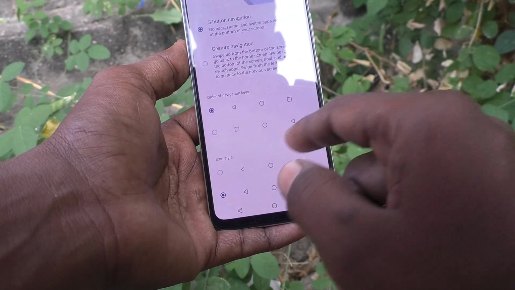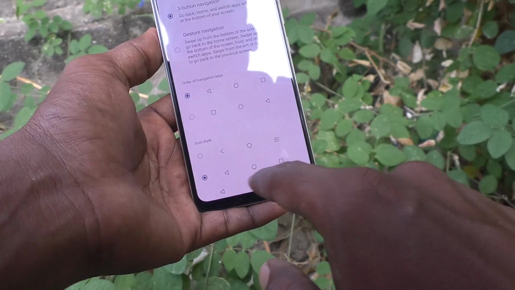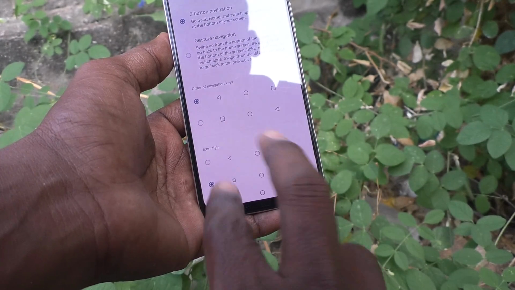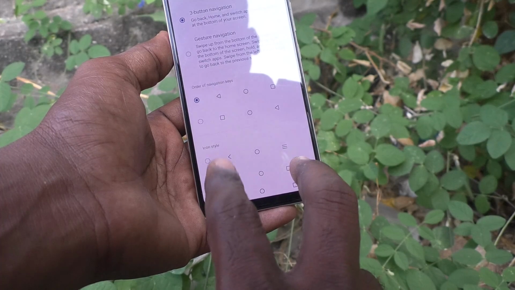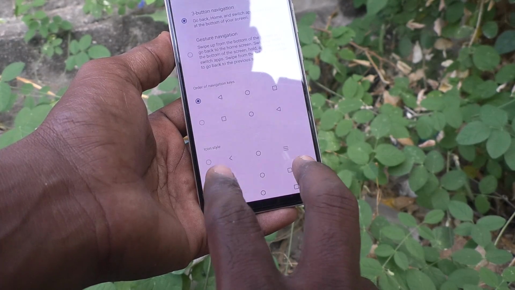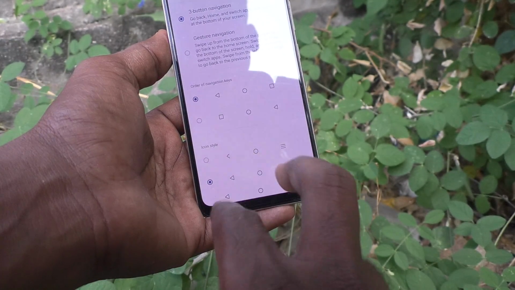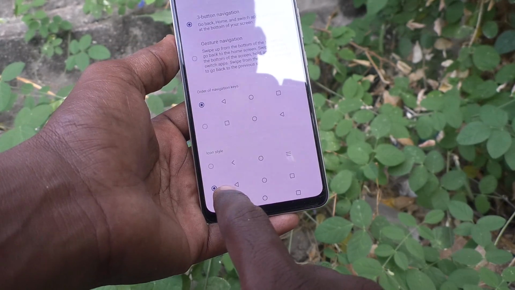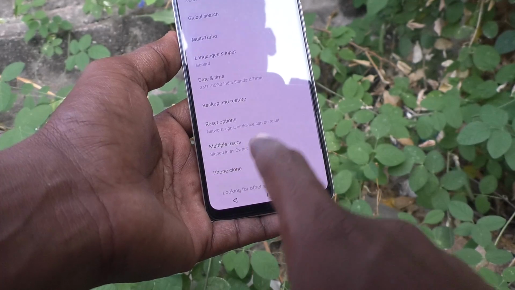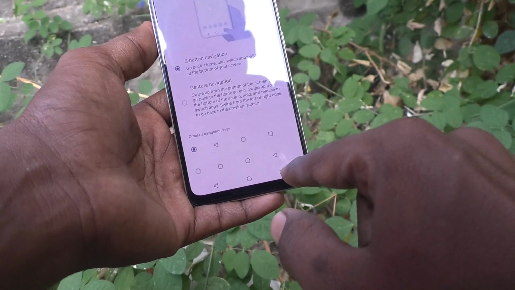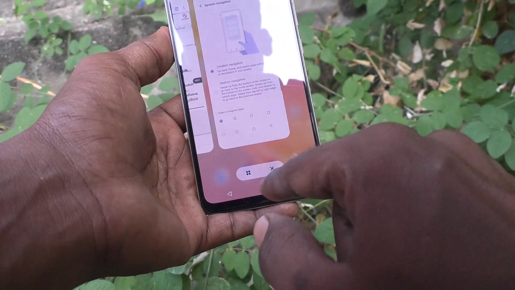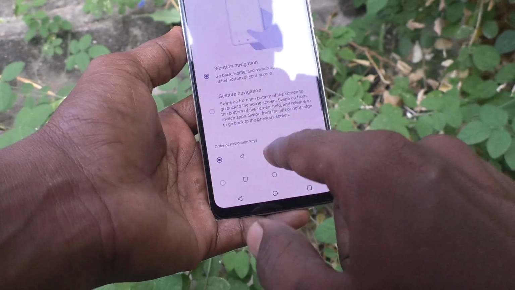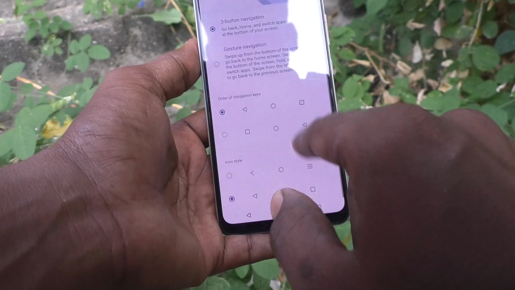Okay, so here back button and recent tabs button are interchanged. Okay, both buttons are interchanged. Back button now goes to the left side. This is back button. Okay, this is recent tab. This is home button.